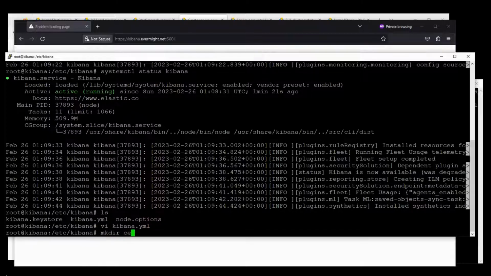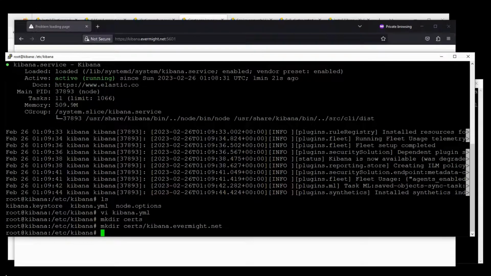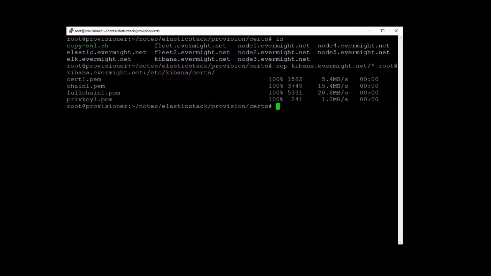Let's make a directory on the Kibana server. I'll call it the certs directory, and inside the certs directory will be the kibana.evermite.net directory. Then I'm going to go to my local machine where I already have the Let's Encrypt SSLs. I'm going to securely copy the Let's Encrypt SSLs onto the Kibana server at this directory. Whoops, I made a mistake, it has to be one more directory down.